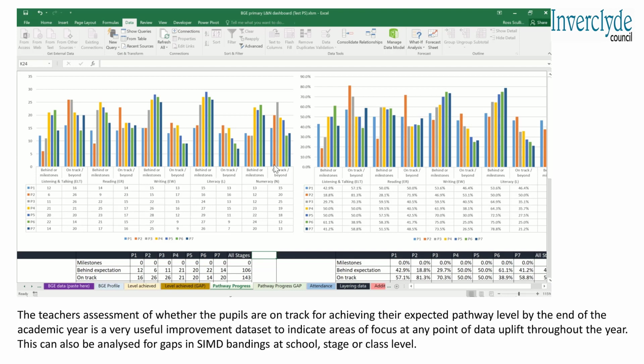The on track and beyond are grouped together and compared to the numbers or percentages who are behind expectation, or those small numbers who may be on individual milestones. The charts on the left provide the numbers for the school, and the charts on the right show it as a percentage.